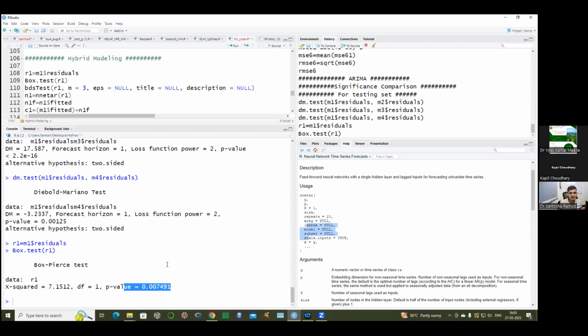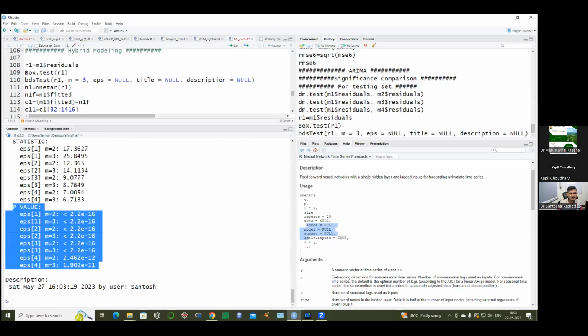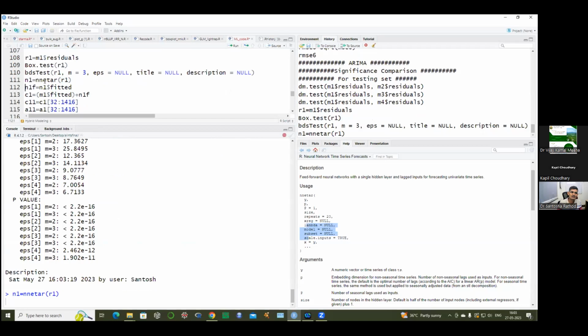So what I will do for this is see again whether these residuals are non-linear or not. Obviously, they are non-linear in nature if you employ the BDS test here. Now I will build the neural network model on the residuals. You just see here, this nnetar, R1 is my residuals. Once this model is built, the fitted values of these residuals I will combine with the ARIMA fitted values, and then I can compare the forecasting error.